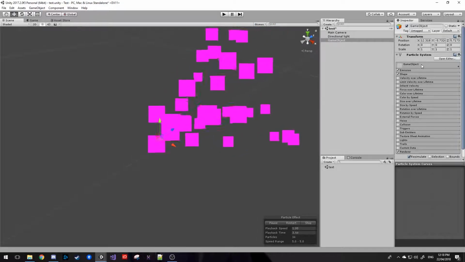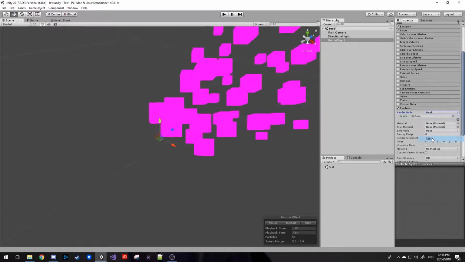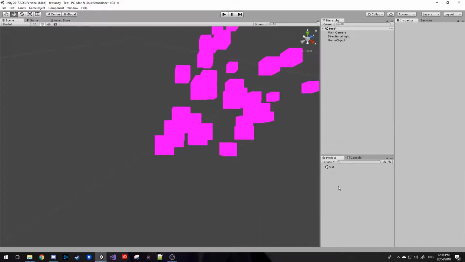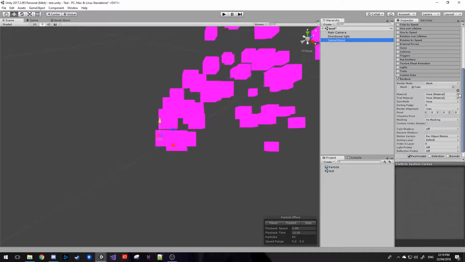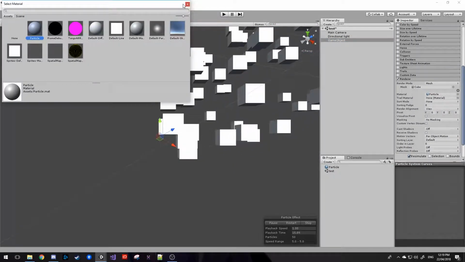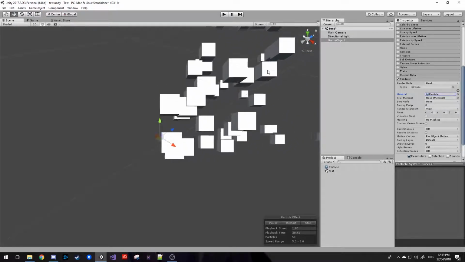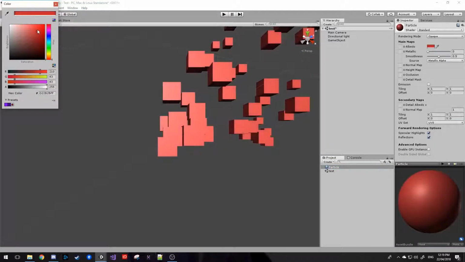And then what I did is I added in this render mode. I made it mesh so that you could get these cubes. And then I just created a material so that we can actually see the sides of the cubes. So if we add in this material here, you can now see all the different sides of the cube, and you can even adjust that color to however you want.